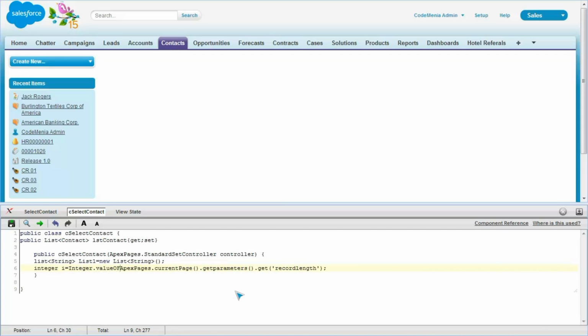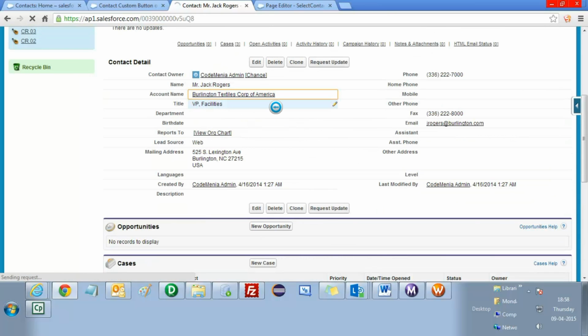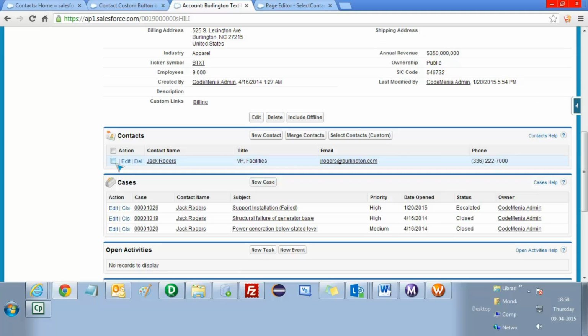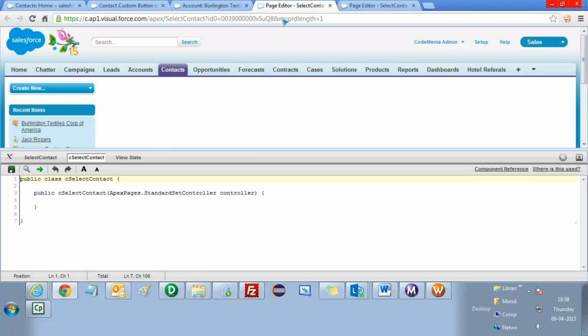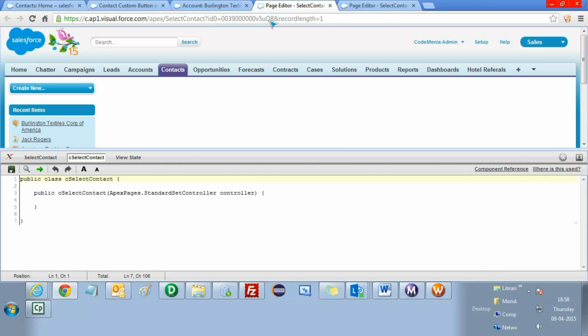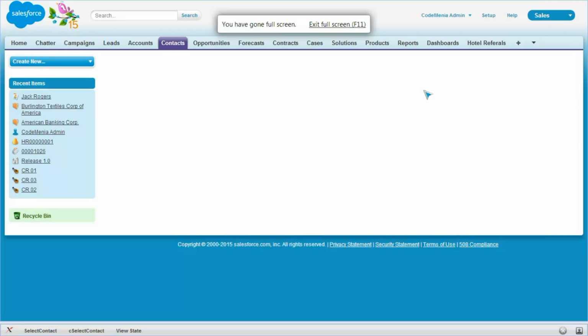Now as this is received as a string, I mean this ApexPages.currentPage().getParameters().get returns a string. So I need to convert that string to an integer. Now I have the record length received.